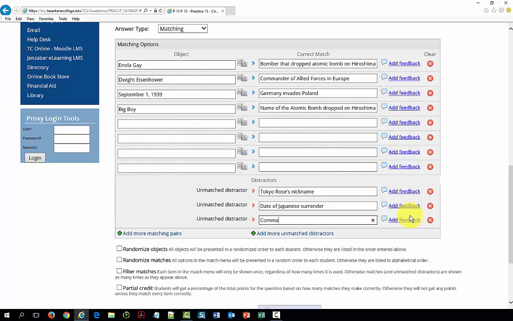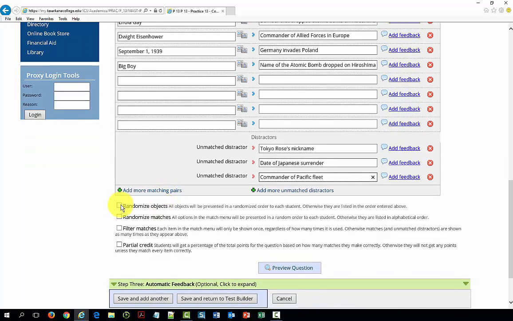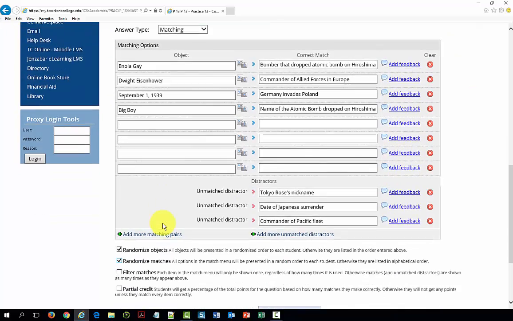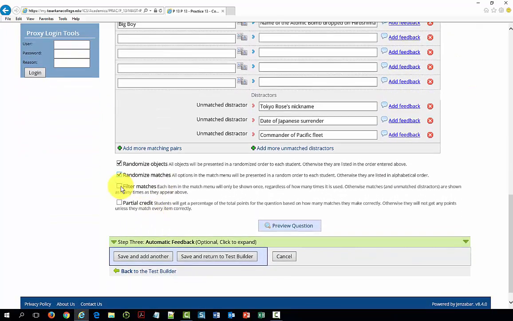commander of Pacific Fleet. So I can keep going until I'm finished. I can randomize my options, my objects, which are over on the left. I can also randomize my matches, which would be on the right. Again, I've got 4 questions here, and that's why I put the point value at 4. They get 1 point for every one they get correct. I could do some filter matches and some partial credit.